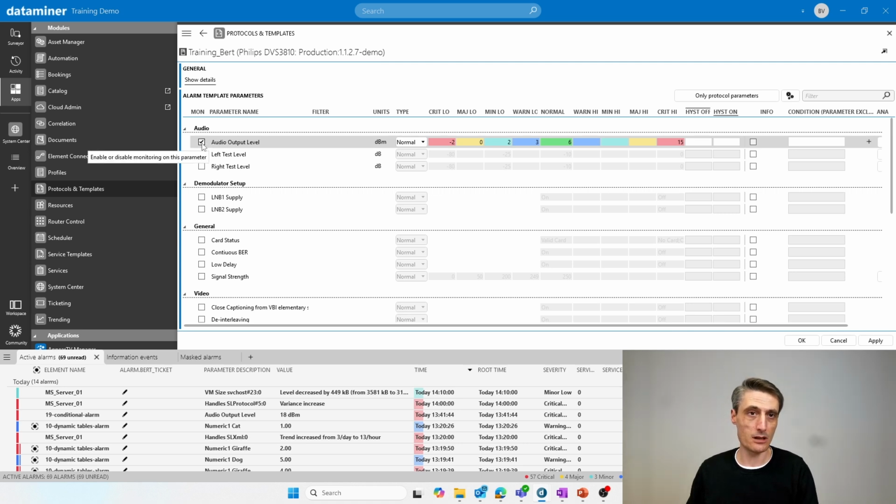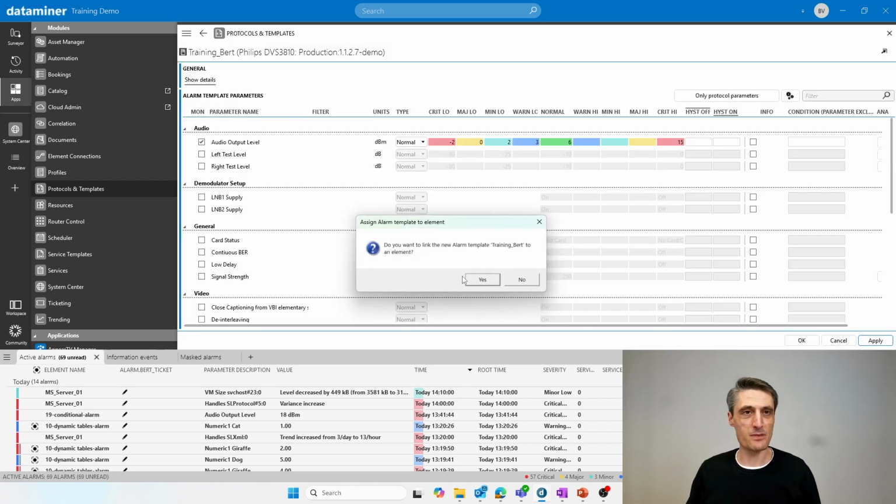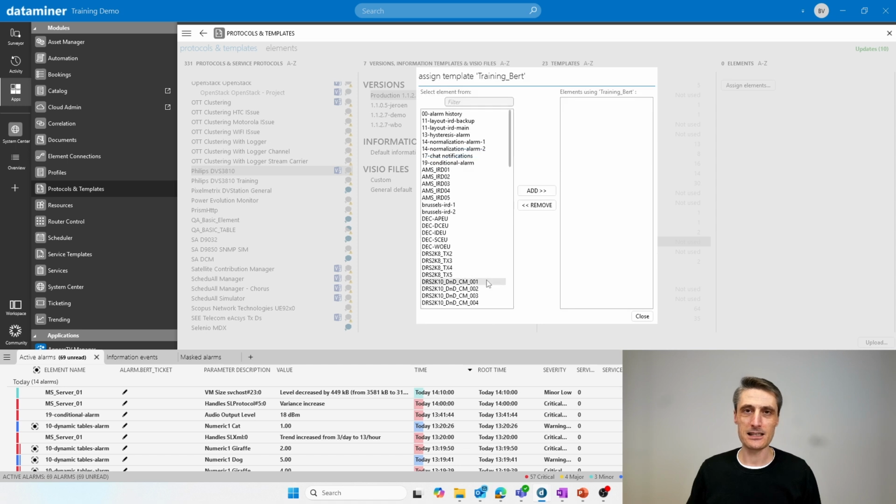So if I enable the alarming or the monitoring on the audio output level, I can see there are already some thresholds that are defined. If I'm happy with that, I can just apply whatever I have. And then it comes up immediately like, oh, do you maybe want to assign it already to an element? Well, actually, yes, because my element is still using no monitoring. So let's immediately assign that, yes.